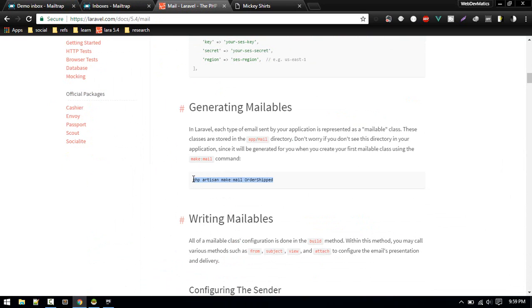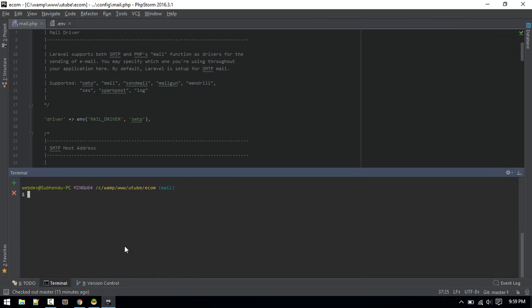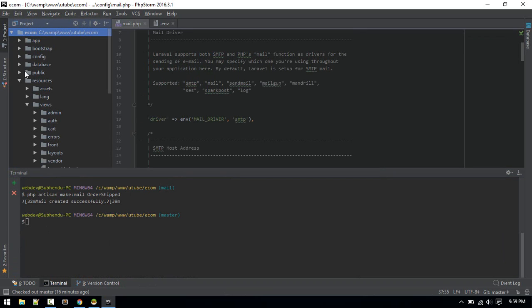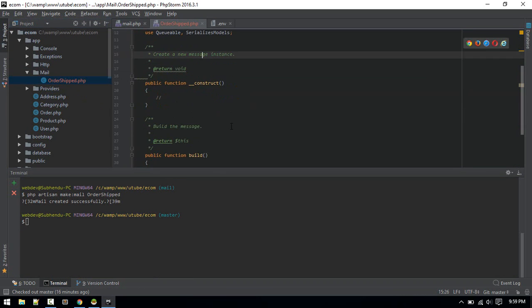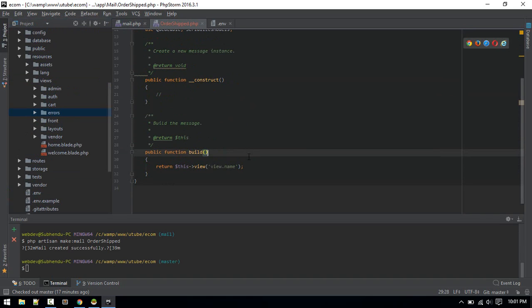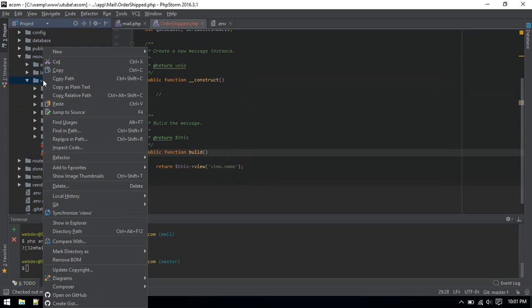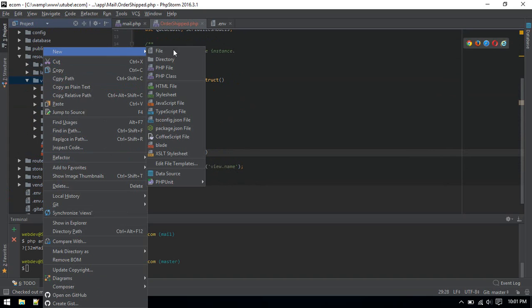We have to run this command in order to generate the Mailable class: php artisan make:mail, and the name of the mail will be OrderShipped. That is perfectly fine. Now you'll see a new folder called Mail, and here is the Mailable class. Let's create a view that will show up in the email. I'll create a new folder inside views called emails.